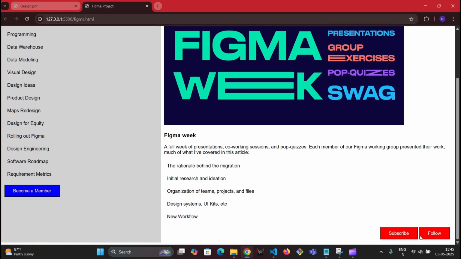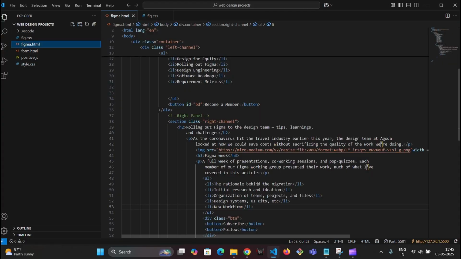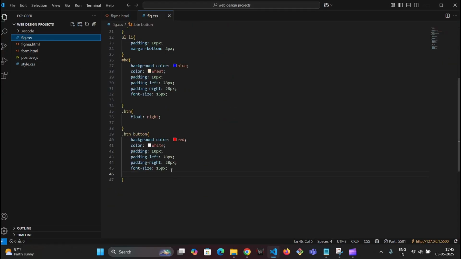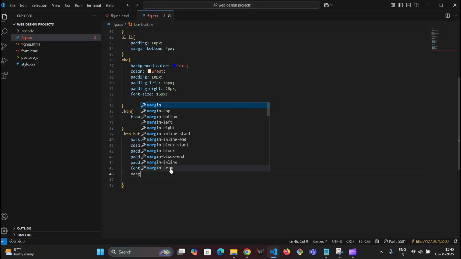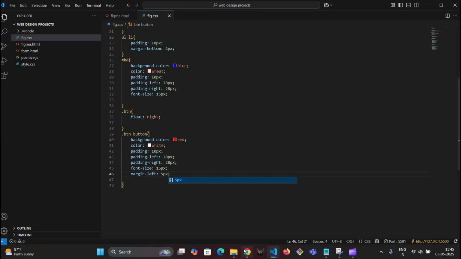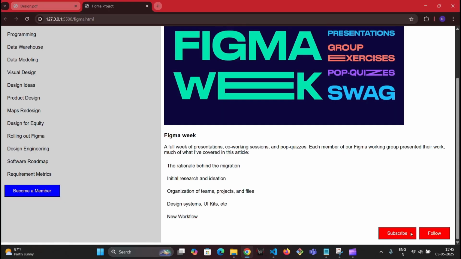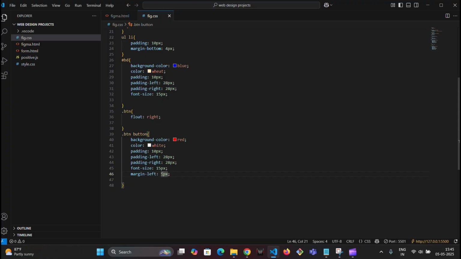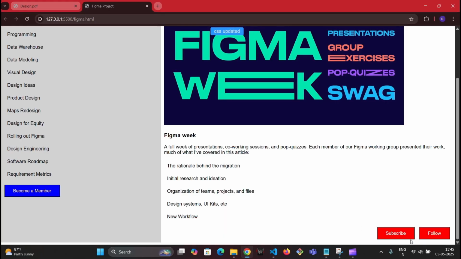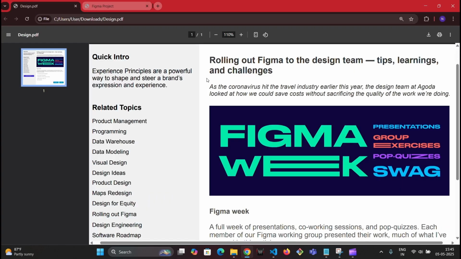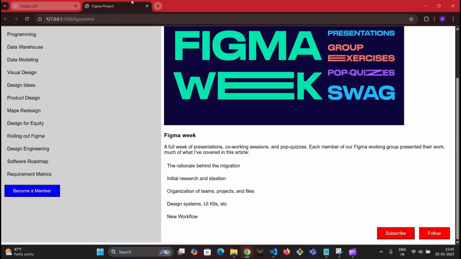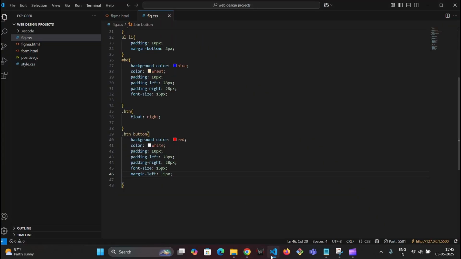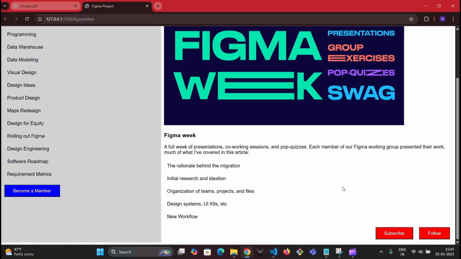Now I'm going to give some space in between them. So for that, I'm going to give margin left, giving 5 px. Okay, the button has some space. Yes, the same space it is. You can also give a little bit more space. Let's give 15 px. Let's go back there. Okay.